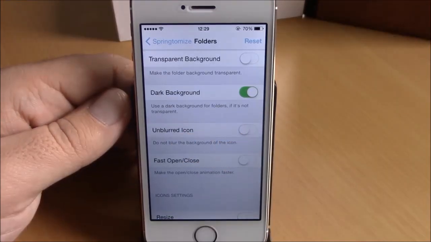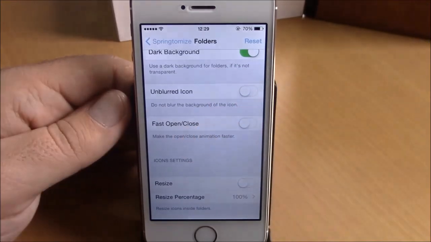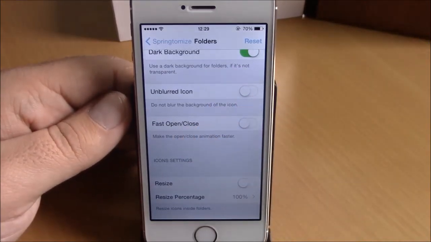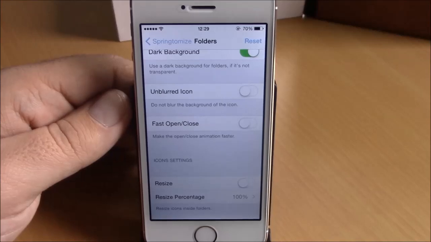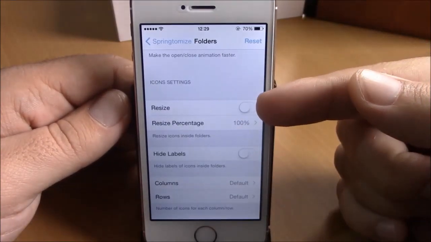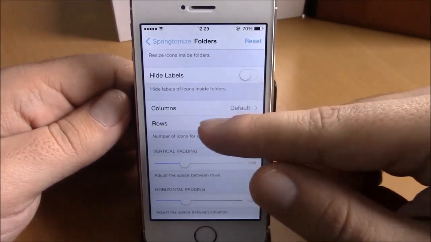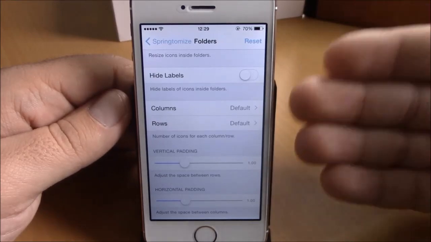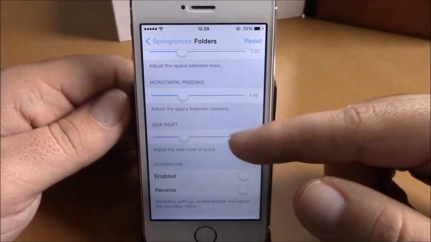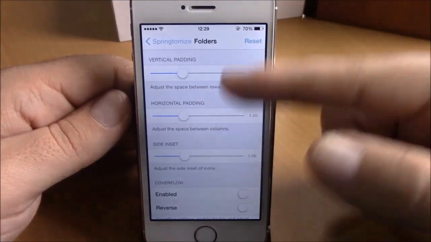This won't blur the background of your icons on your folders. Fast open close will remove the animation of the folder and will just make it close and open fast. And if you go lower here, you can resize the icons on your folders, hide labels, and here you can choose how many columns and rows you want on your folders, and also here you can choose the vertical and horizontal padding on your folder.